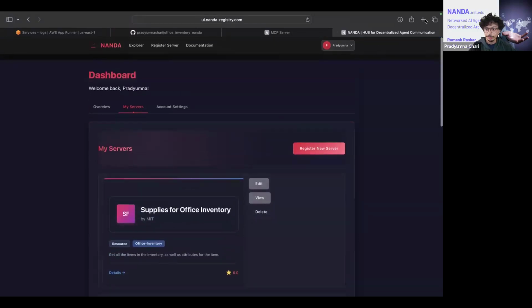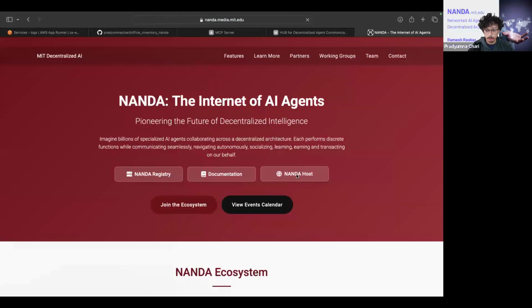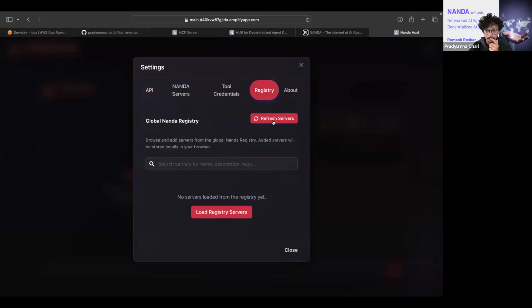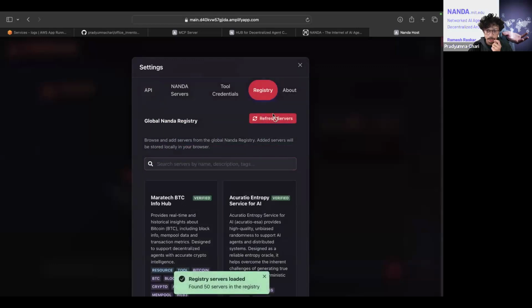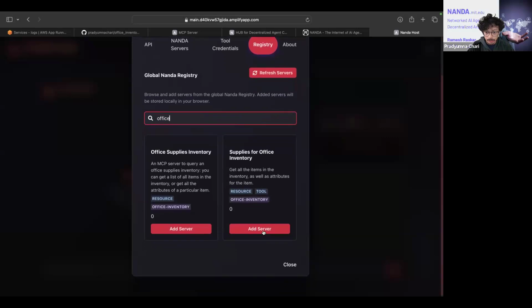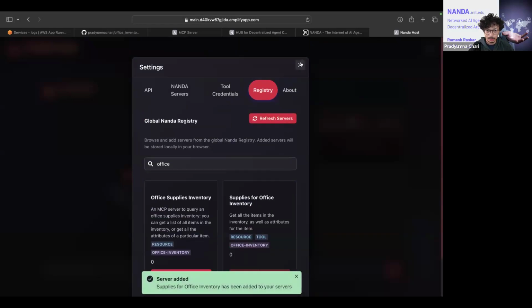So now, if I go to nanda.mit.edu and I go to the Nanda host over here, I already have my Anthropic API key on the Nanda host. You can put yours as well. And as soon as you save the API key, now you can go to the registry. You can refresh it. And here is, this is one I had done earlier, but this is the one that we just added. So I'll add this server on my current host.